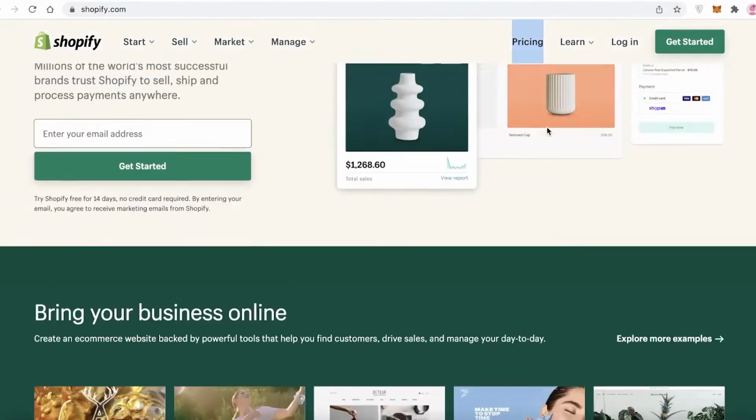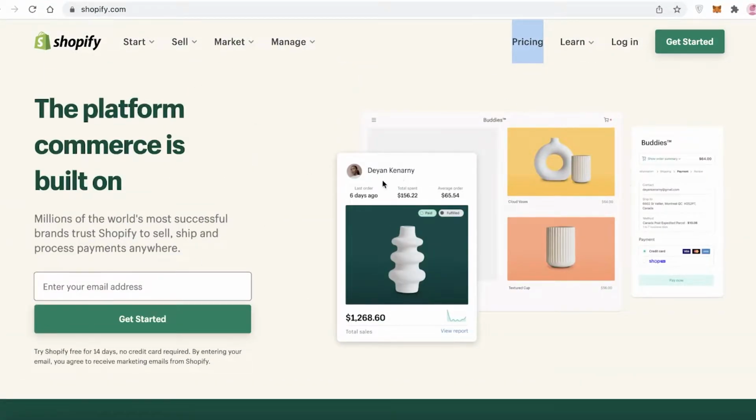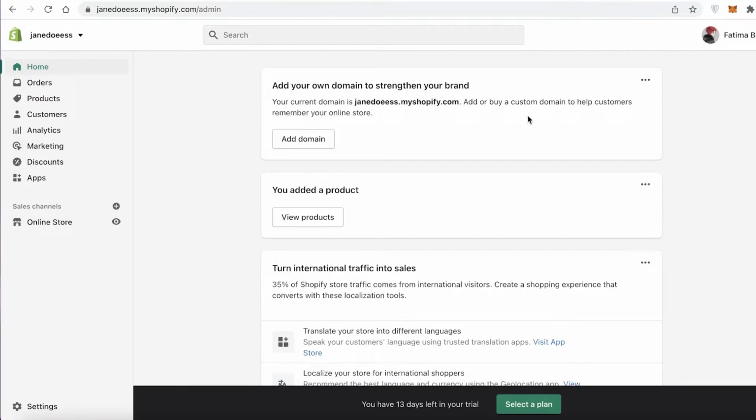Now, the first thing that you might be wondering is how do you create your Shopify store? All you have to do is go on to shopify.com and click on get started or input your email address over here, and then you can get started with your online e-commerce store. Now, this is the Shopify homepage. Once you create your e-commerce store and set up the basic parts, this is going to be your actual homepage where you can begin managing your Shopify store.